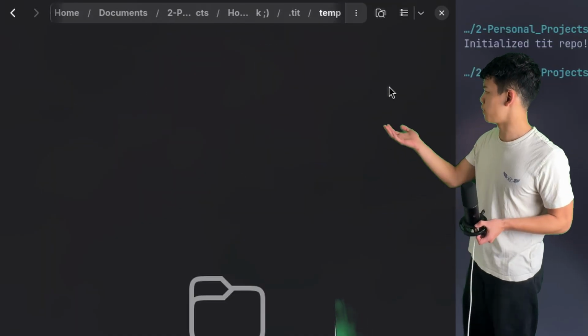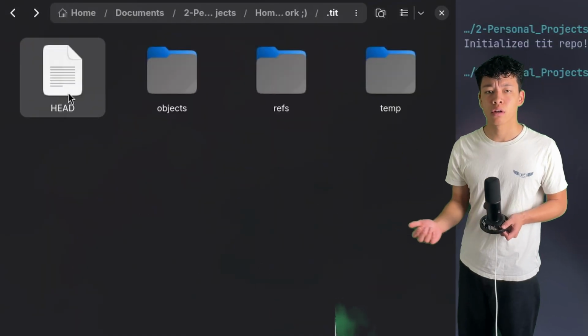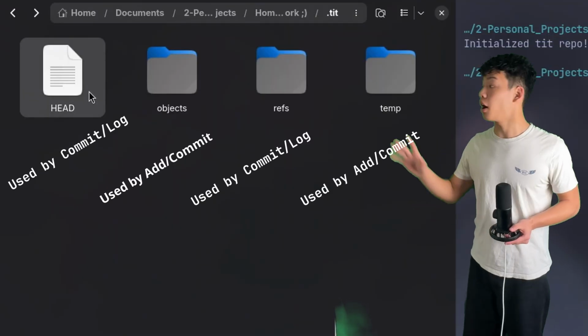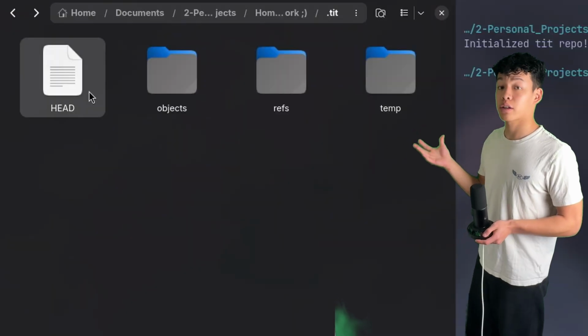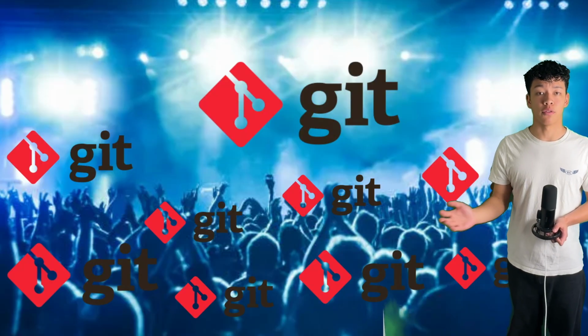Oh, there's just a few empty folders in this random file. But as you'll see when we implement the other functions, it'll become clear how this one folder and these few subdirectories allow millions of developers to version control.